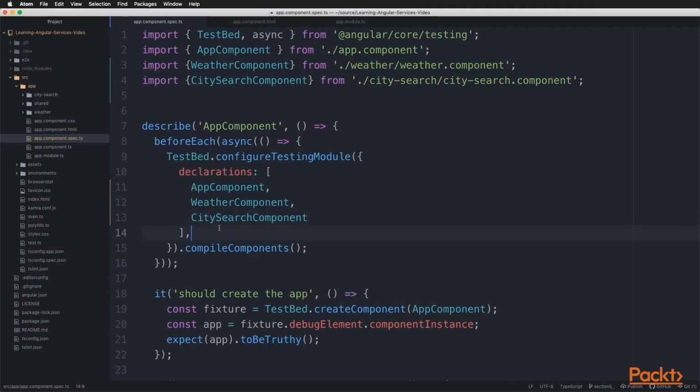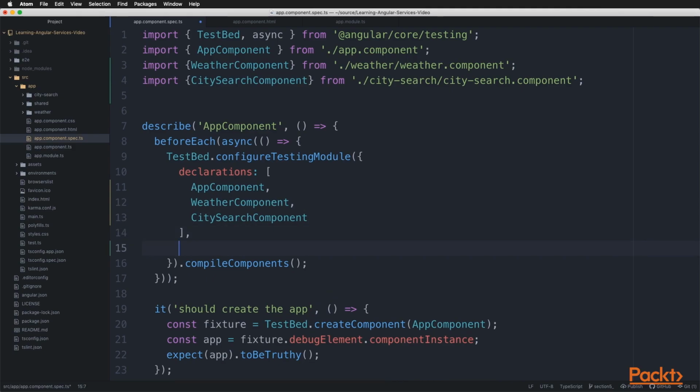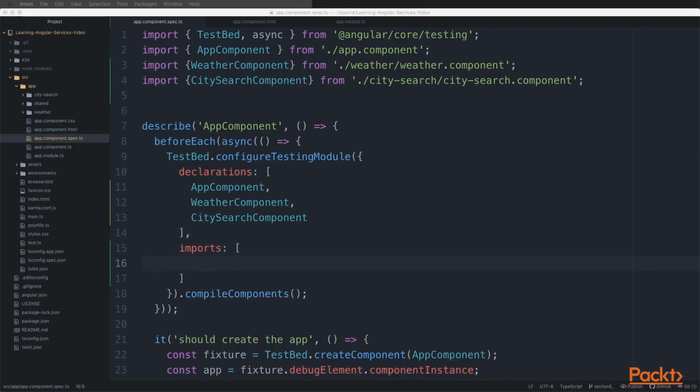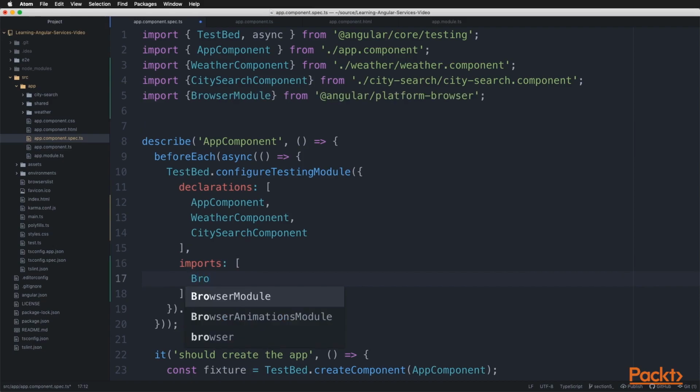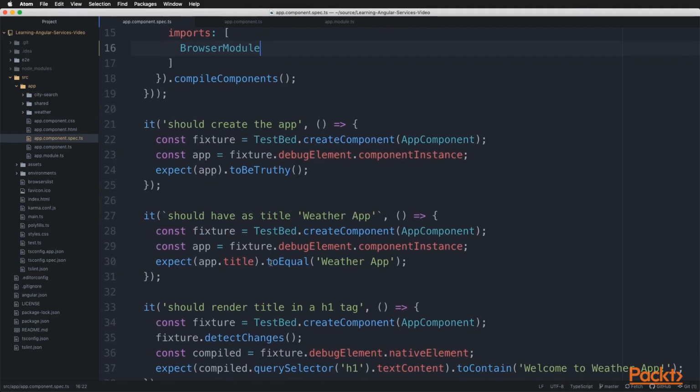The next thing we can do is add imports. So we need to import every module that this component is going to use. So I know that this component is going to use, we add the browser module. And then it goes on to describing our tests.